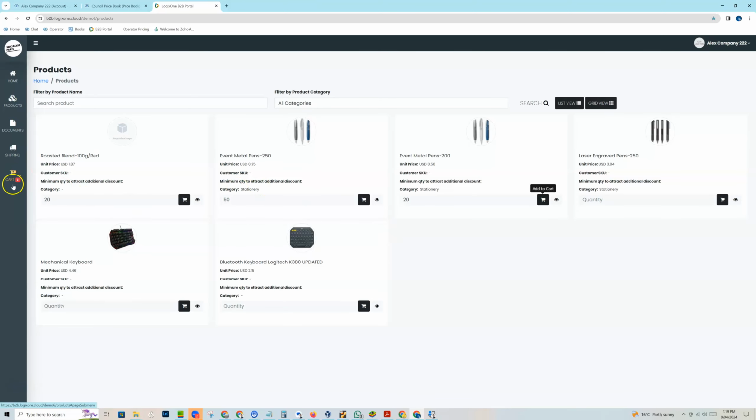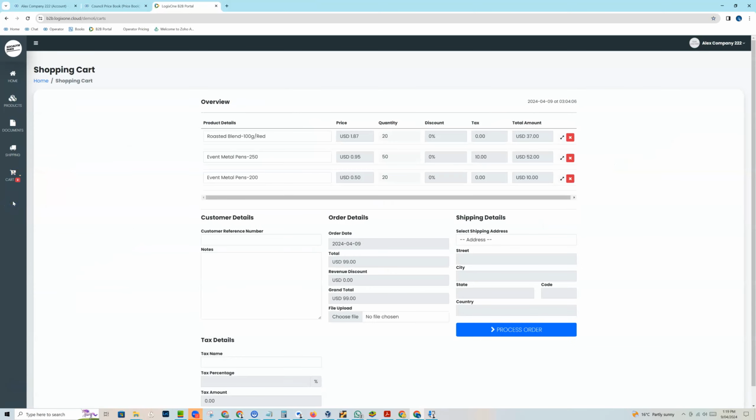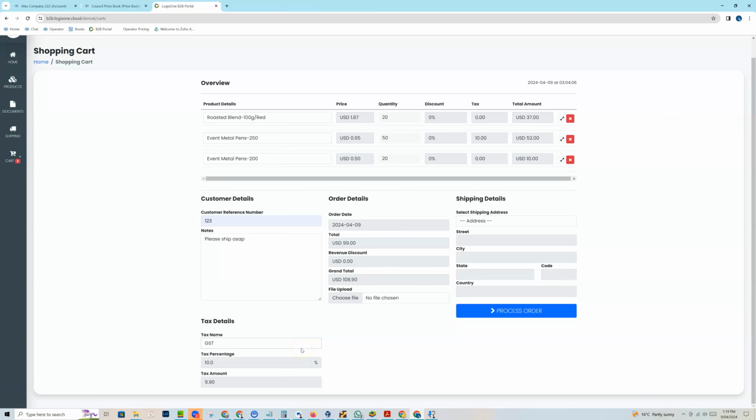You can see now here in the cart, you've got a little number 3 there. If we drop that down, go to the checkout button, you see we've got those 3 items here. So those 3 items have been added into their cart. They need to give it a reference number. They can put some notes.